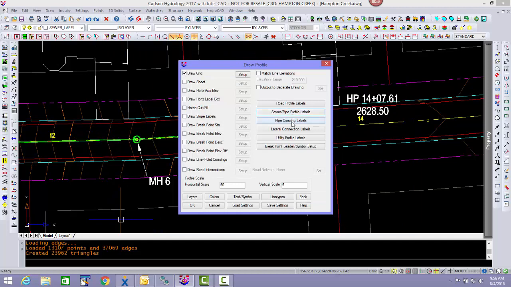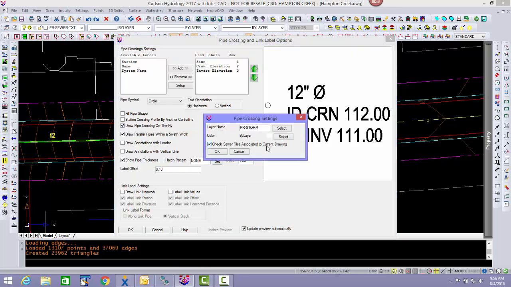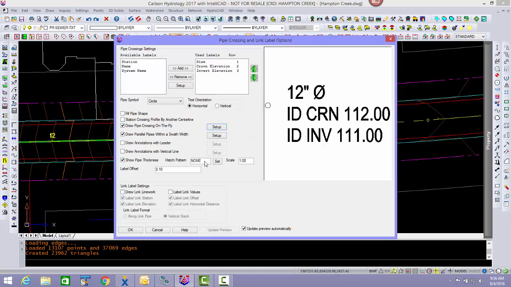The other important part of this designing process is going to be on your pipe crossing labels, because what I do in my design portion is to draw my crossing pipes on the fly. If I hit the setup button, I'm checking all the sewer files associated with my current drawing. It's placing the crossings on this layer. I'm happy with that. But I also want to draw parallel pipes within a swath width.